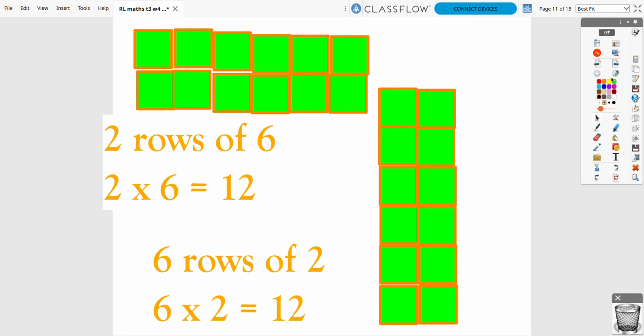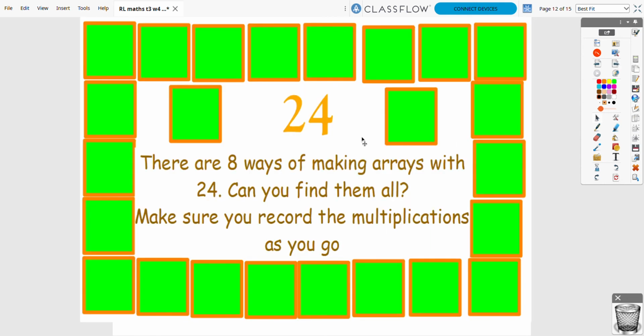So this is your task for today. Look at this number 24. I've got 24 blocks all around here. There are 8 ways of making arrays of 24. Can you find them all? Make sure you record the multiplications as you go. Use your math book. So make sure you draw them. A mathematician is neat and organised. I want to see neat drawings.